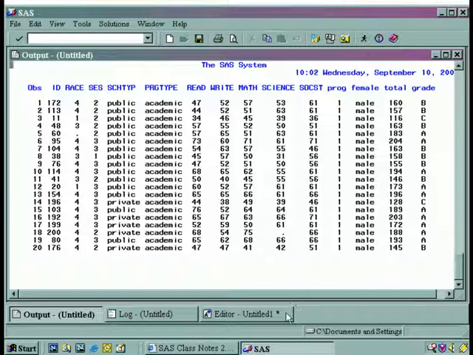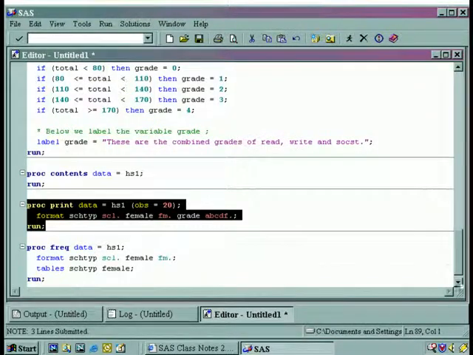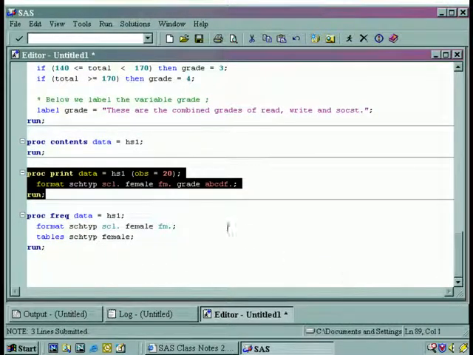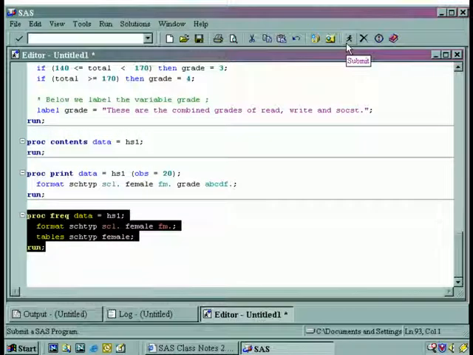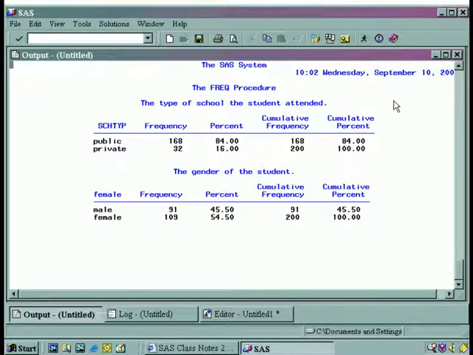Okay, that's good. Let's come down here to our editor, and looks like the last thing we're going to do is run a proc freq. Okay, so again, we have the format statement here, the variable name, format name, variable name, format name, and we're going to do one-way frequency tables for both of these variables. Do my highlight, running person, and here is the output. So we can see here that we have the variable labels for both of the variables.